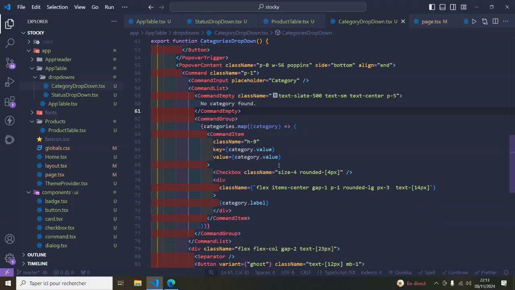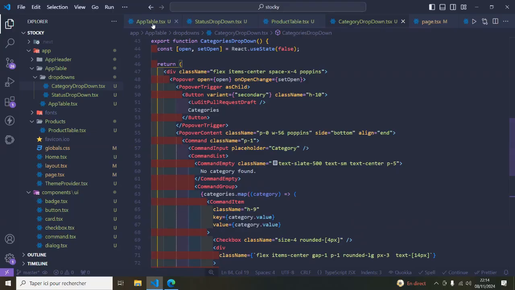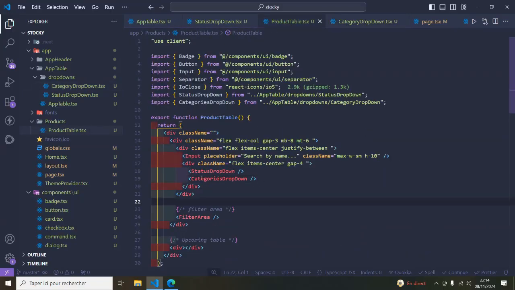Here we're going to use the same principle as I showed you to render each category. We're just going to use the checkbox and the div to render each label. And finally, the same thing I did for the status dropdown, this is for the clear filters button. And finally, make sure to call it from the product table like this, just to make sure that we can see it in the browser.